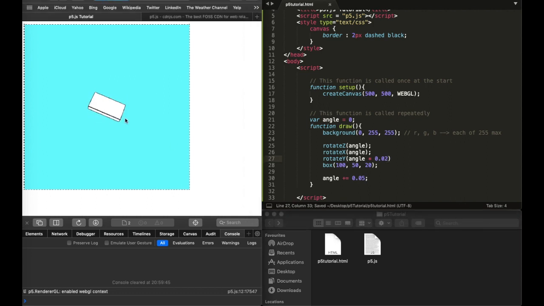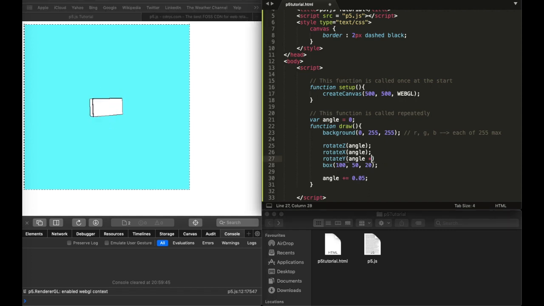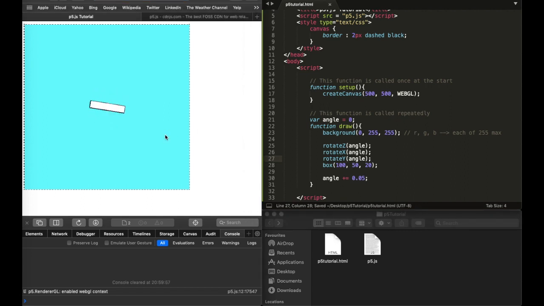You can't really see it, but right now it's not rotating as fast on the Y-axis. So yeah, that's rotation and 3D stuff.